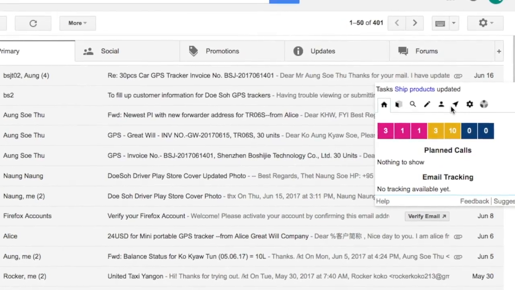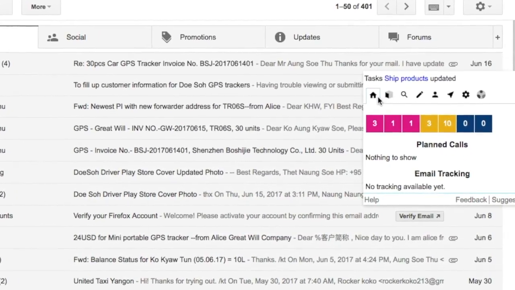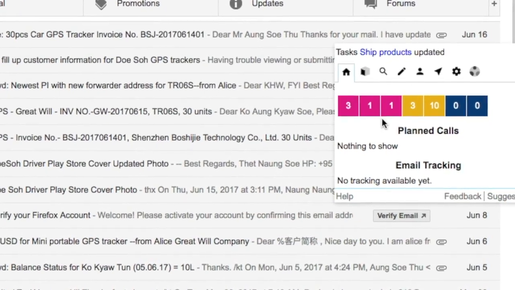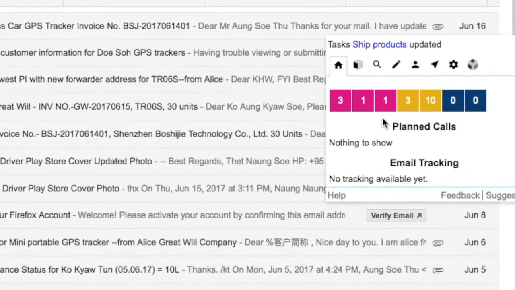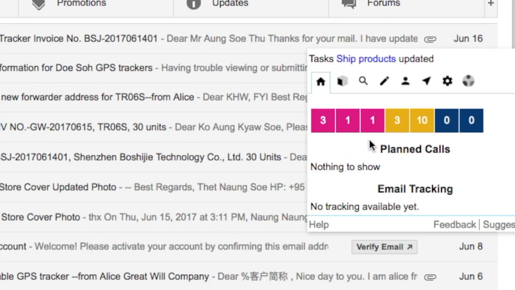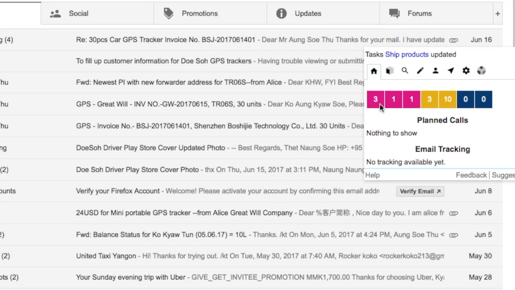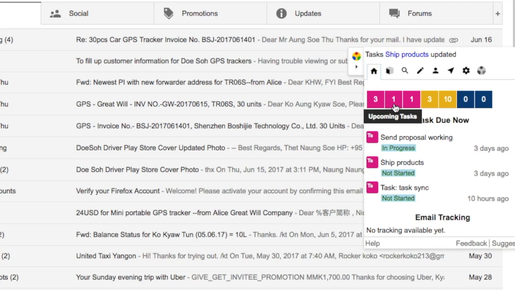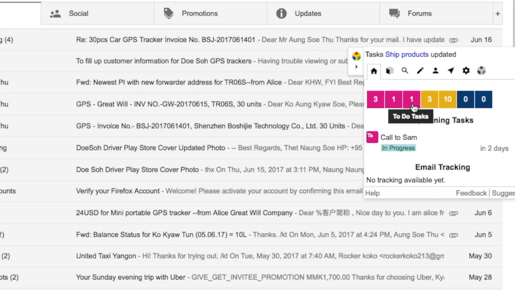Overview panel. This very first tab is the Overview panel. These are Sugar dashlets. The first three dashlets in this pink color, as in Sugar CRM color coding, are for tasks. Tasks due now or overdue tasks, upcoming tasks, and to-do tasks. To-do tasks are the ones that do not have a due date.